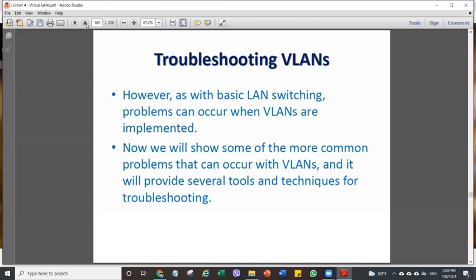Right, however, as with the basics of LAN switching, problems can occur when VLANs are implemented. Is it basic? I mean, I think this is a common problem. We looked into that. That means obviously having LAN 1 physically apart from another network, LAN 2. Students are in LAN 1, staff in LAN 2.